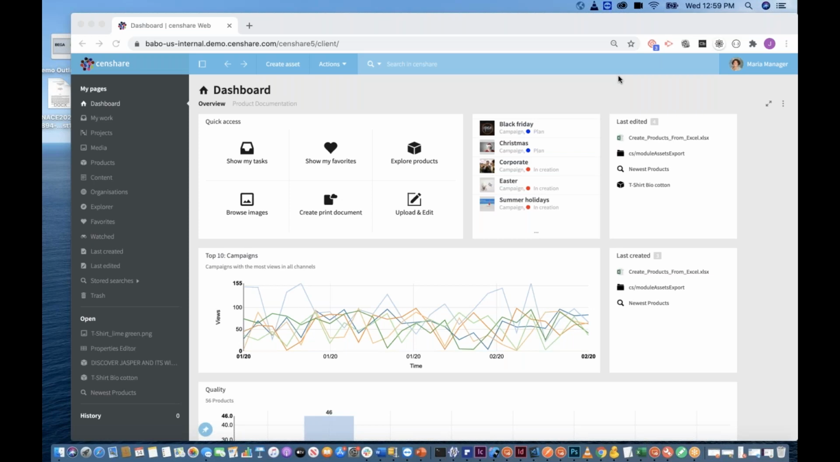Great. Justin, do you want to show a bit of how that works, organizing the taxonomy and the schema in Censhare? Sure. Are you still there, Justin? Yeah. Perfect. No worries.